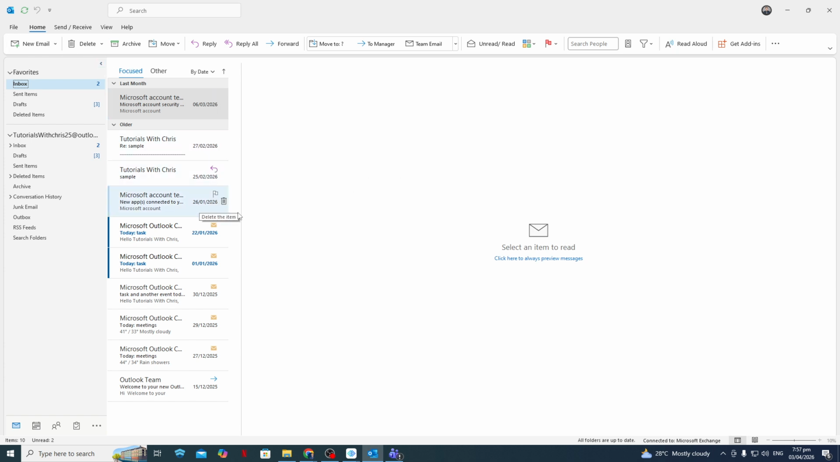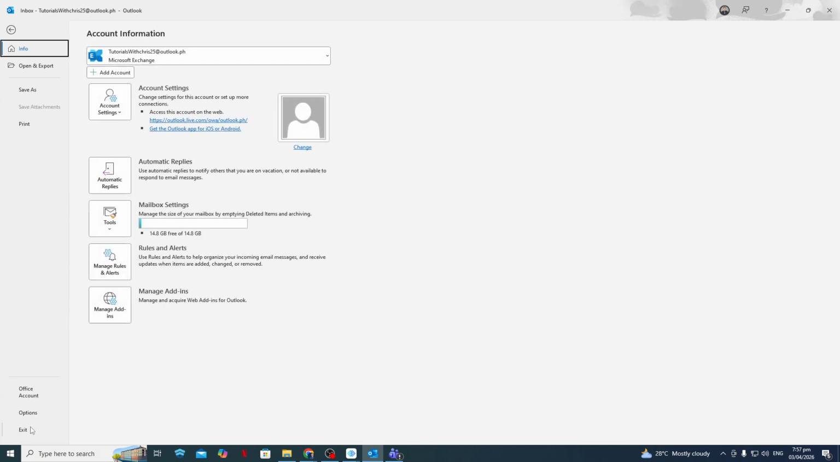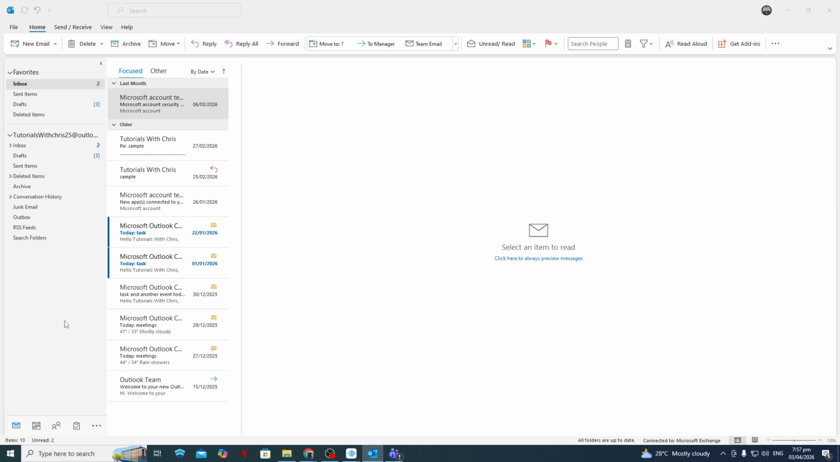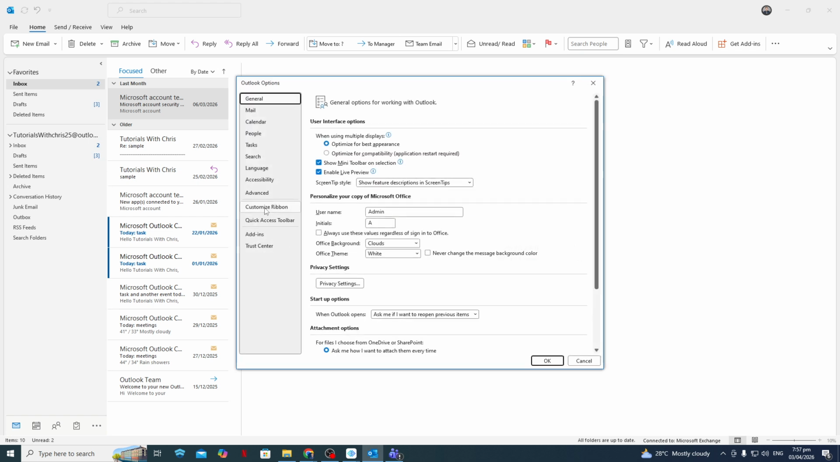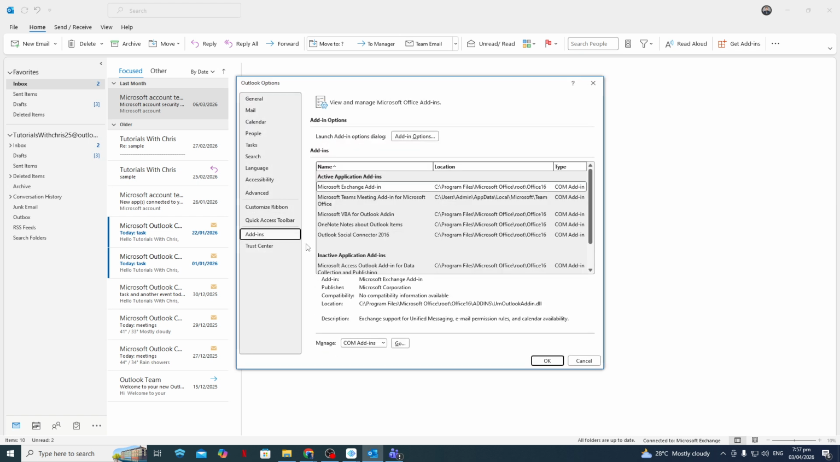Next, open Outlook on your computer. We're going to check whether the Teams meeting add-in is enabled. In Outlook, go to the File menu in the top left corner. Then choose Options. In the window that opens, look for the section called Add-ins. Here you'll see a list of all add-ins currently installed in Outlook.